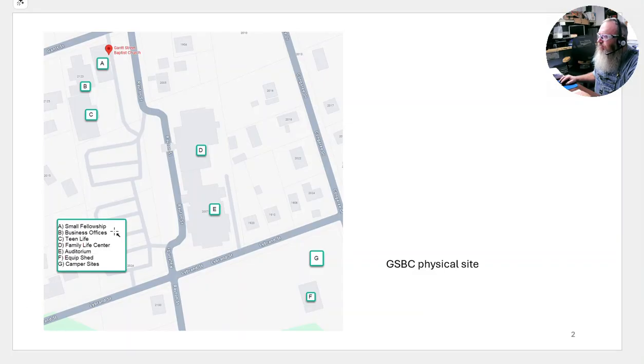I think you can see my mouse pointer here. I'm not sure. Why is that not?